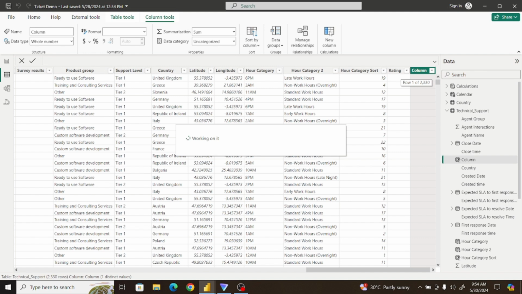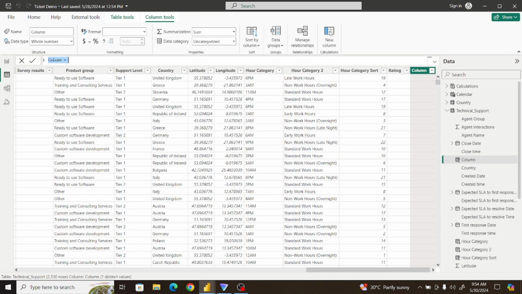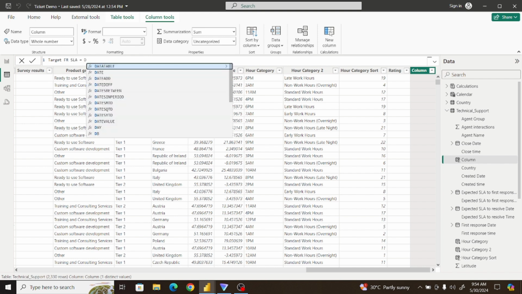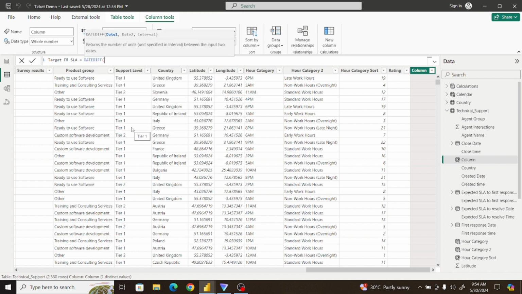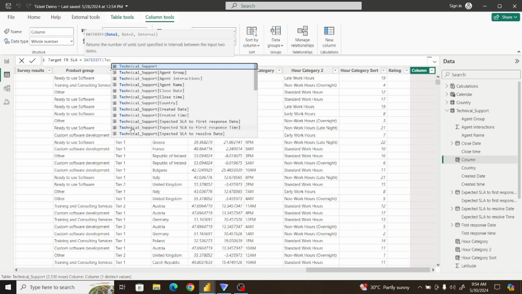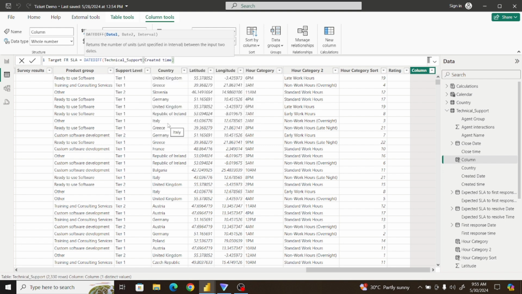We want to create a new column in this data, and we want to say this column should be target first response SLA. This will be equal to, remember, I'm going to call on the DATEDIFF function now. What do I want? The first date in this case, we're talking about created time, not date actually. So what I want is the technical support created time. That's the created time. Note created time. Even though I'm using the DATEDIFF function, I'm referring to the created time because I want the difference between the created time and the expected SLA for first response time. So that's my first one.